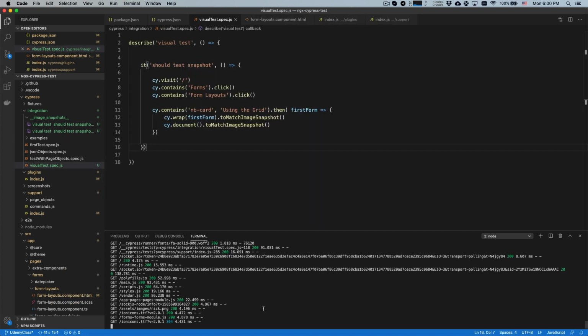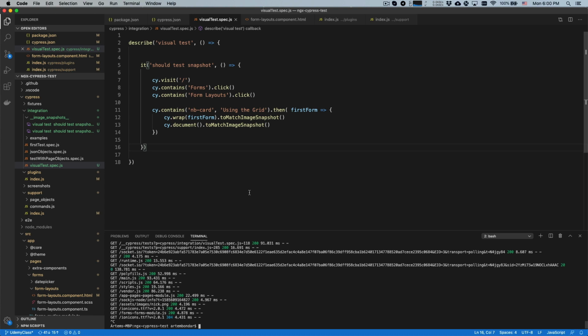What are the benefits of using this plugin? The benefit number one is definitely that it's free. There are possible disadvantages: you will have to keep the snapshots in your repository, and you are mixing together your functional test and visual test at the same time. And that might bring some flakiness in your test.